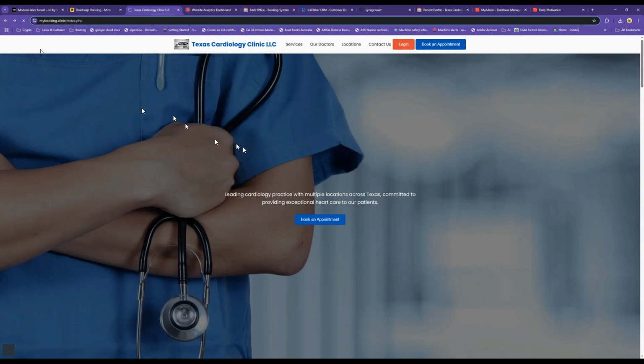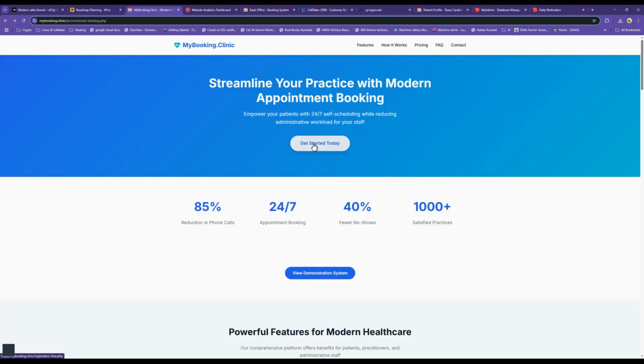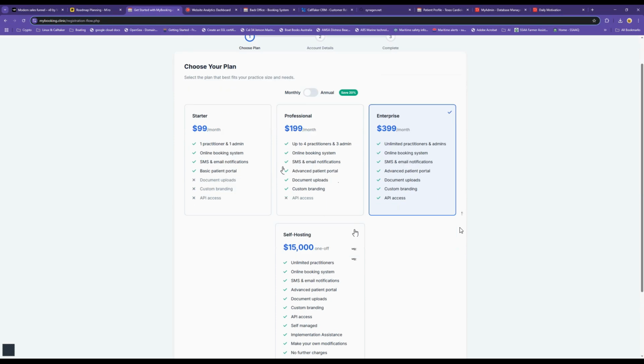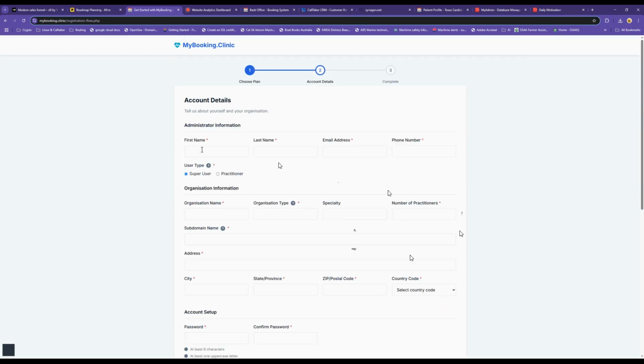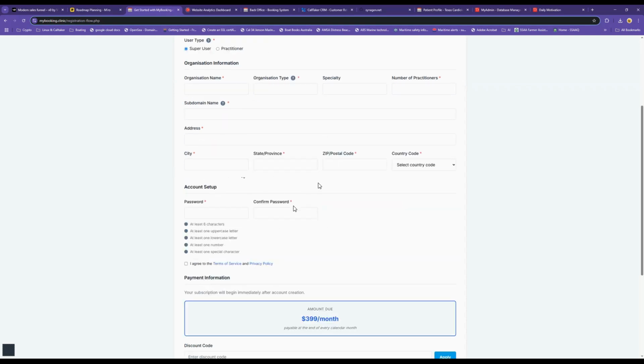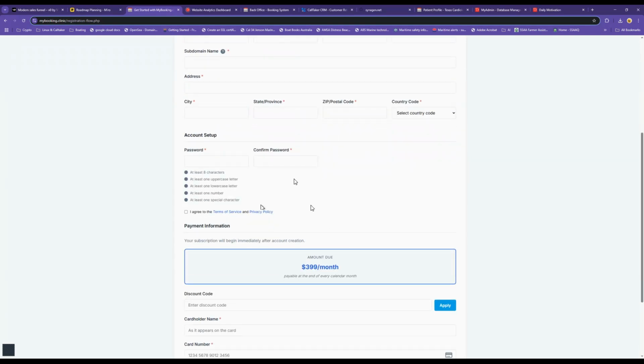Go back and where we're up to. So we click Get Started Today. This takes us to the plan. So we click enterprise, next step, fill in your details. So your personal details, so this would be the system administrator or the head practitioner, and whether you are a practitioner or a super user. Then organization details and a password for that user.